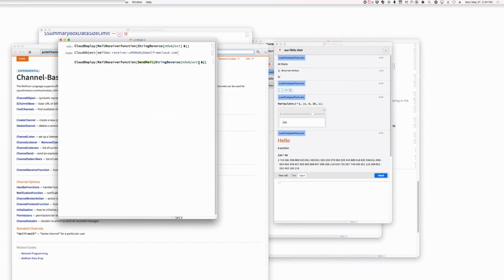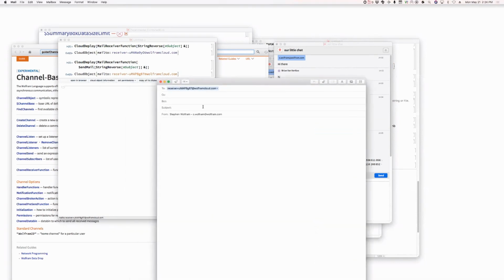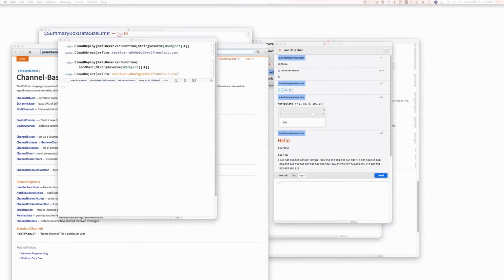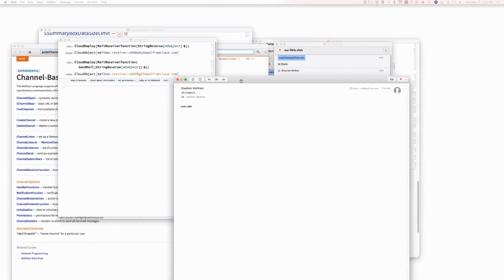If I said send mail of that, deploy that, then let's try here. Then I say hello there, and hopefully it will send me, let's see if that worked. Oh, very good. Magnificent. There it is. Okay.